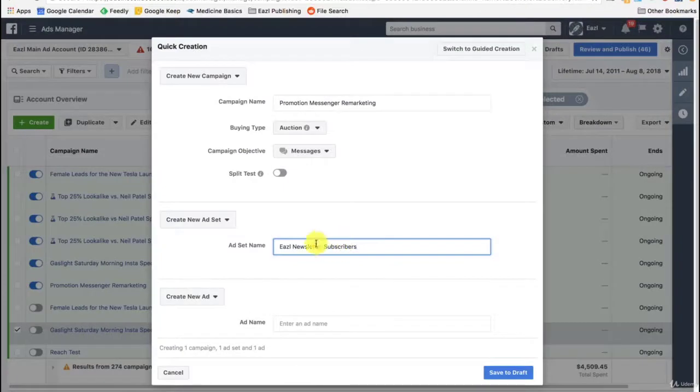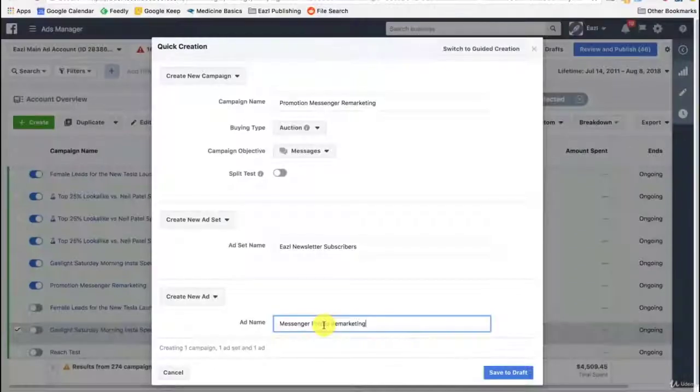We're going to name our ad set Easel Newsletter Subscribers, but again, this is where you could use custom audiences, which you learned earlier in the course, to do things like upload the email list of people who attended a webinar. And then let's call our ad Messenger Promo Remarketing, and let's save this to the draft.